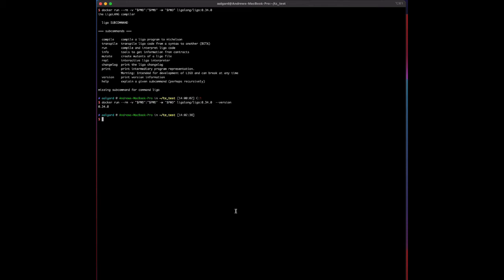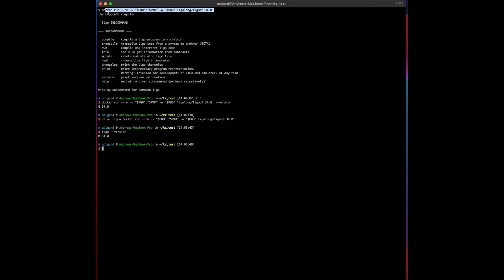So what I did is alias this docker command, so I can just run it by running just the word LIGO. So I did alias LIGO equals, and then just this command right here. And now I can do LIGO version. That way it makes it easier to type things out, so I don't have to type out this entire thing every time I want to run a LIGO script.